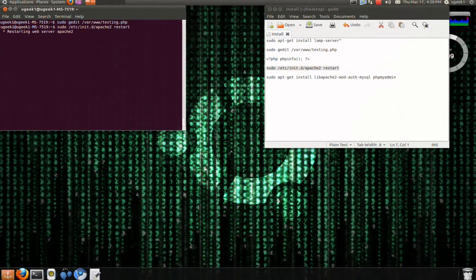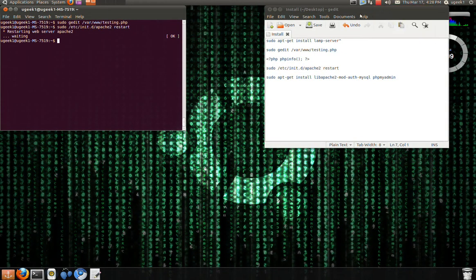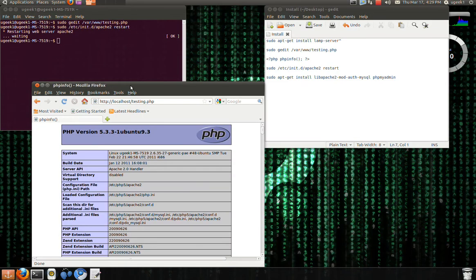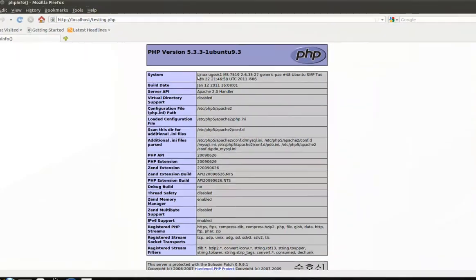and I'm gonna press enter and we go to the Firefox and I'm gonna type in localhost/testing.php and the PHP is working.